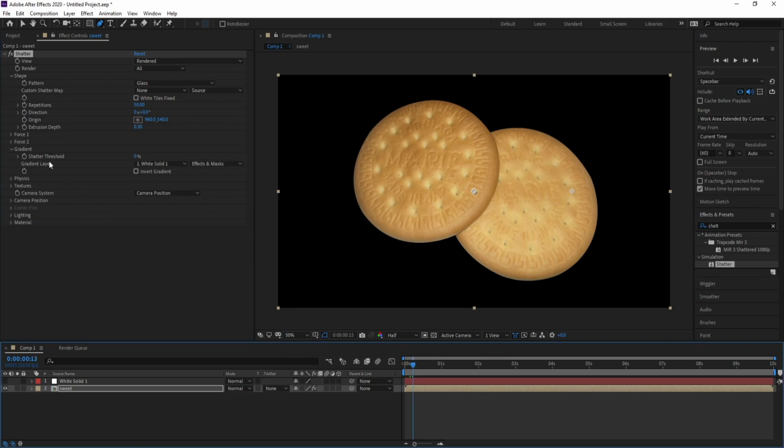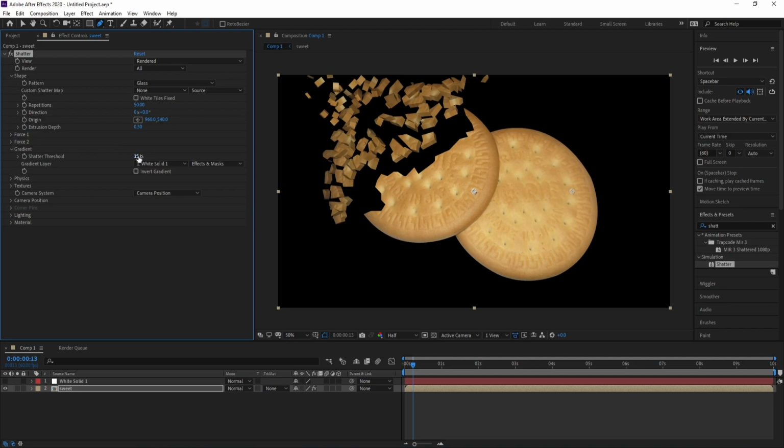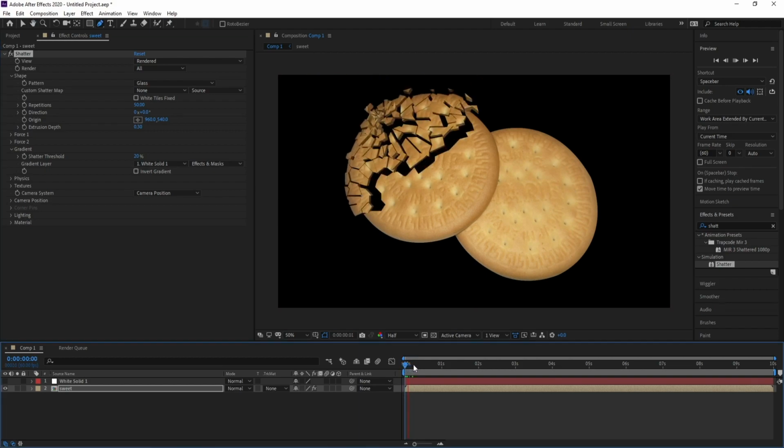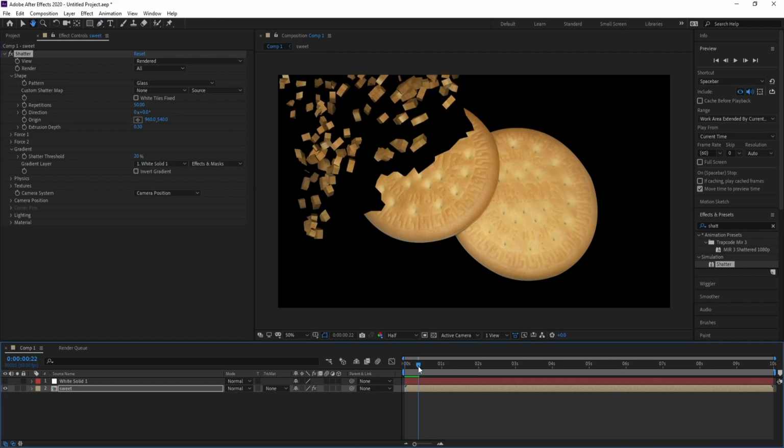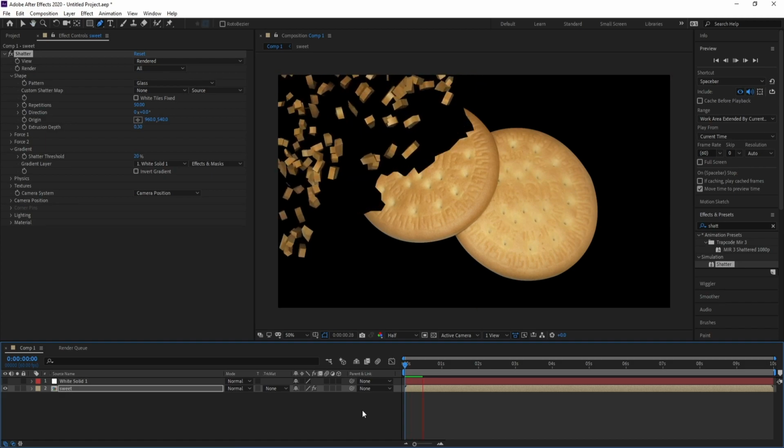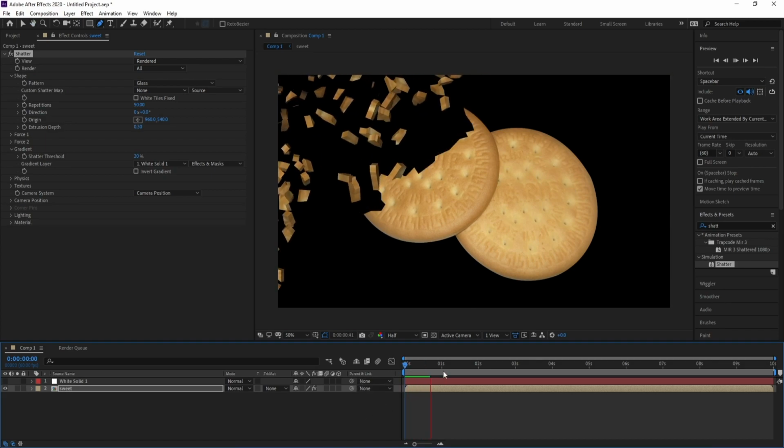Then go to Shatter Threshold and increase it to 20. Yes. Okay. Yeah. Very good.